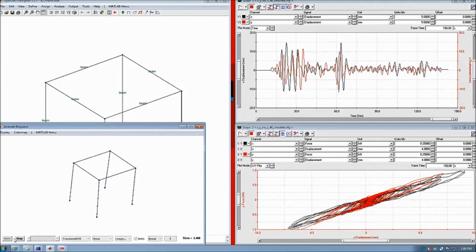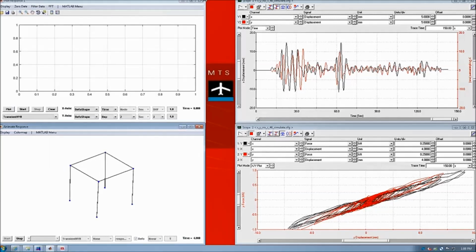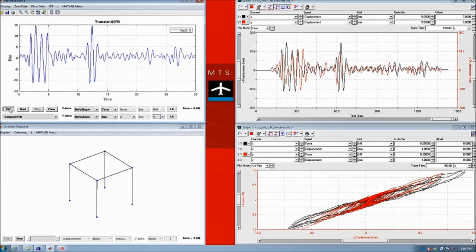While the animation is playing, we can also bring out a scope to show the X and Y displacement response from the analysis.